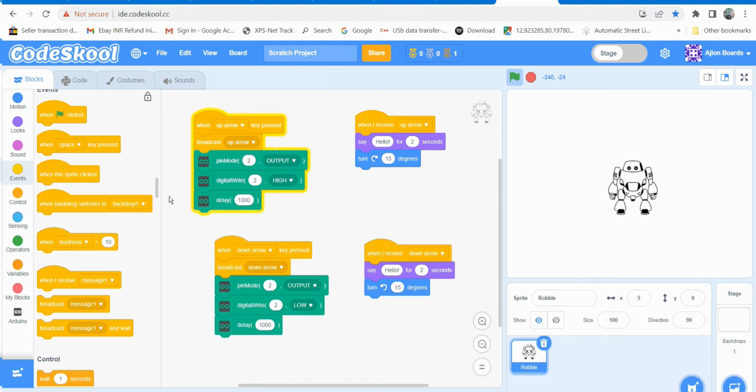Now here you see the broadcast message. Here we have one broadcast message up arrow, here we have one broadcast message down arrow, and how to handle the broadcast message we have defined over here.